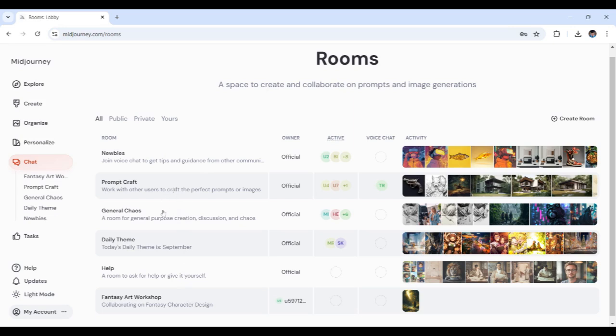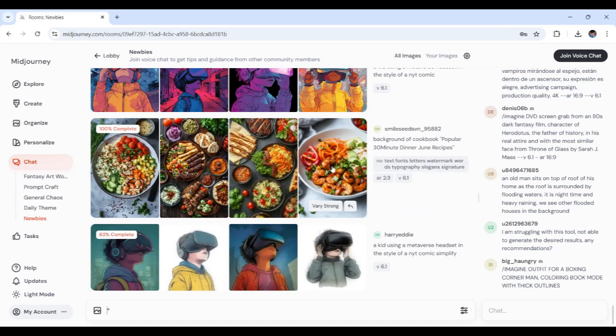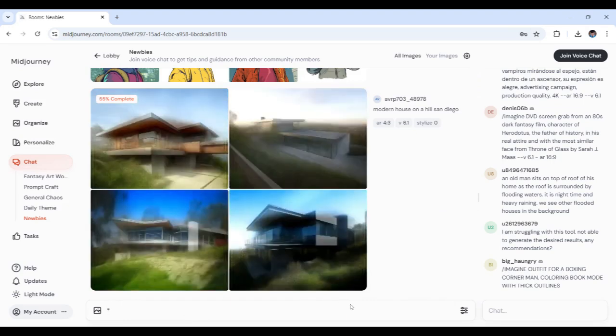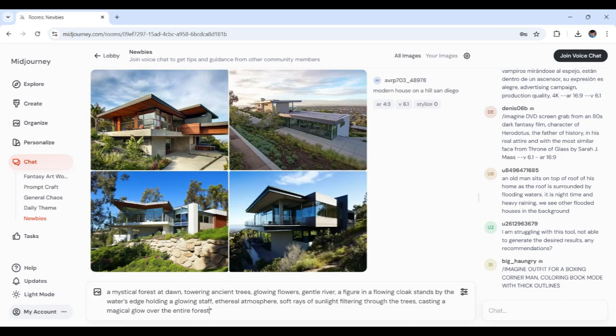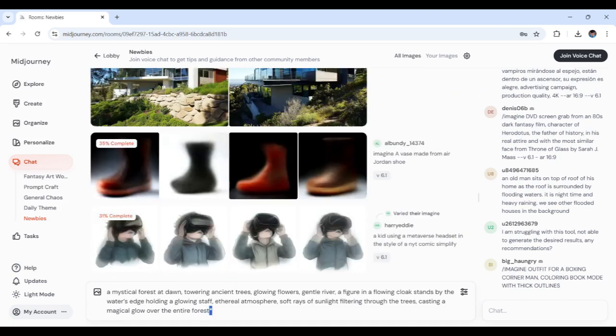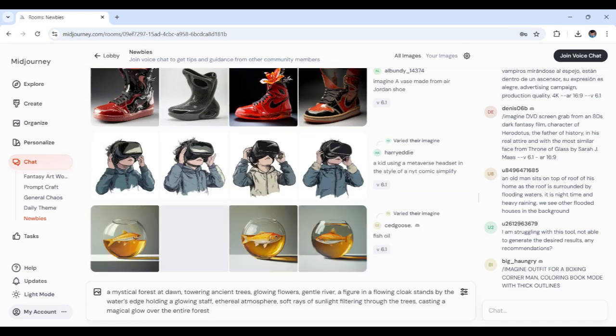So let's say we're beginners. Let's join the newbies right here. There we go. As you can see right there, this was just recently generated by one user. In this section, this is where all the magic happens. You can just put in your prompt right here. So let's say you want to create a mystical forest, and here are all the details right here.